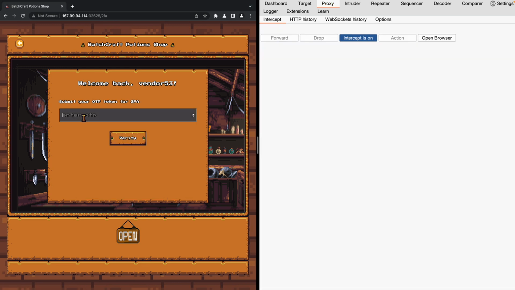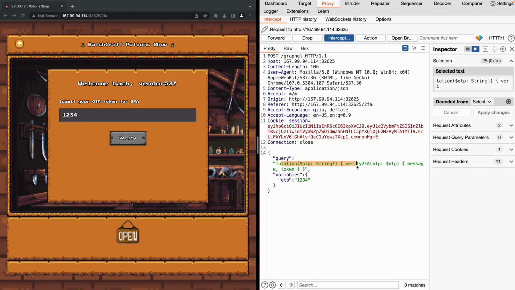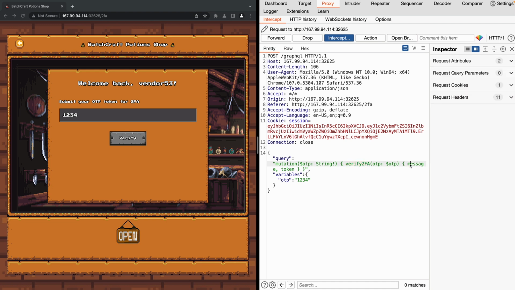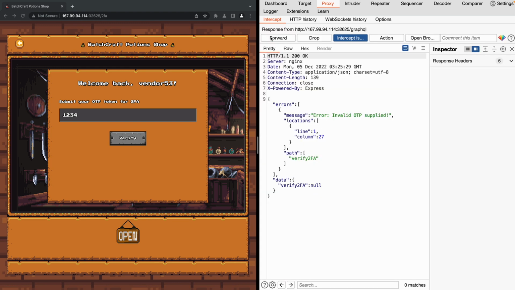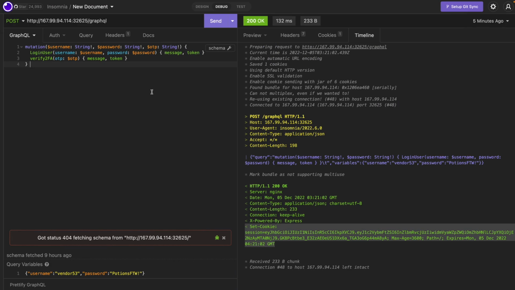And so we have a code here. So if I enter in the code 1, 2, 3, 4, that's the mutation I put into Insomnia. I just added the string OTP, and it's calling verify 2FA, and it's going to repass a message in token. So if I send this on, it's going to say error invalid OTP supplied. So for the next part, I'm going to go work in Insomnia, because I think it just does a better job of syntax highlighting.